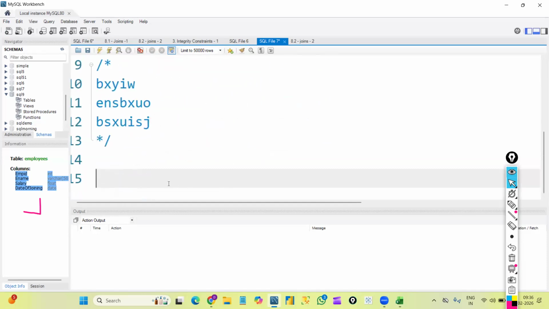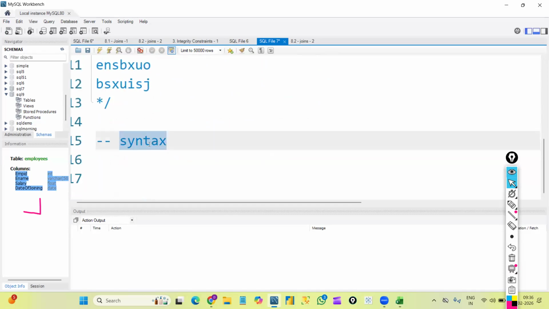So we have something called syntax. Syntax is nothing but, for doing each and every task here, we have some syntaxes that we need to follow. You can consider them a formula or a rule. For every task, whether creating tables, inserting data, updating data or deleting data, we have particular syntaxes. We need to use those syntaxes to complete the task.